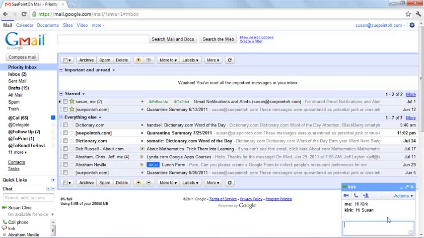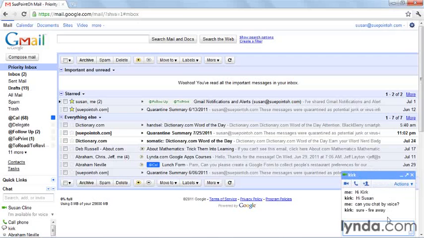Usually before I start a voice chat, I like to send my contact a message to see if they're ready for a voice chat. Okay, and it looks like Kirk is ready for a voice chat. So I'll go ahead and click on the telephone icon, the voice calling.